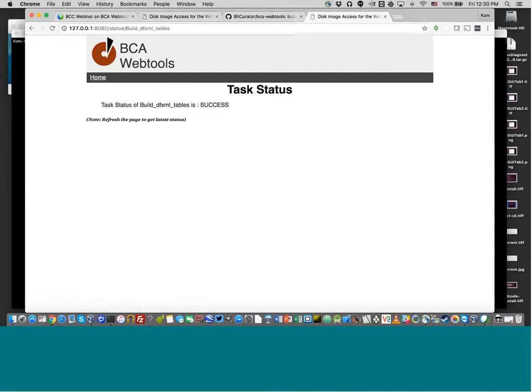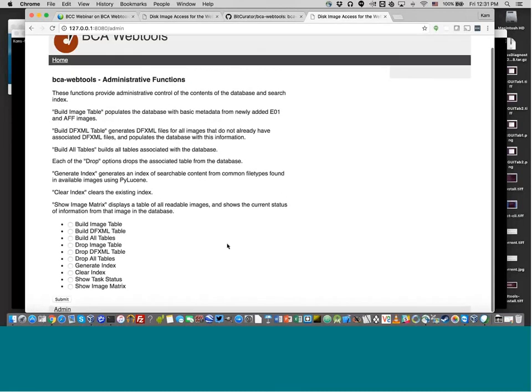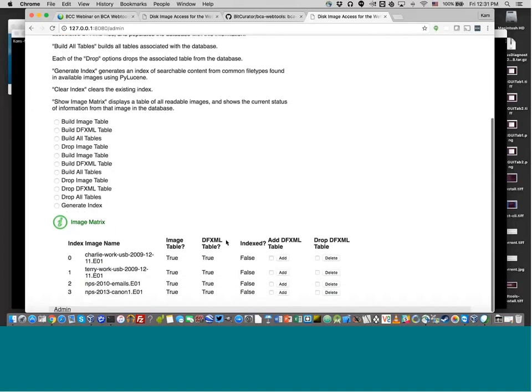Building the DFXML table for small images doesn't take very long, so it has already told us here it succeeded. And again, this interface is just for back-end administration. This will be turned off in the final production version for users. So if I go back to the admin interface and go to show image matrix again, sure enough, we will see that the DFXML table has been built, but none of these files have been indexed yet.